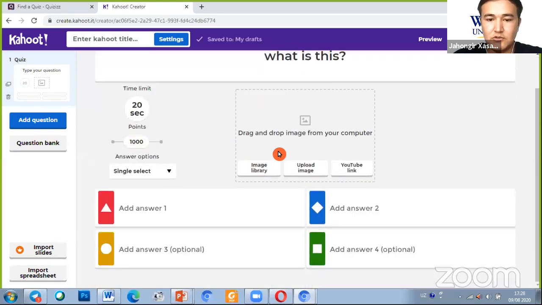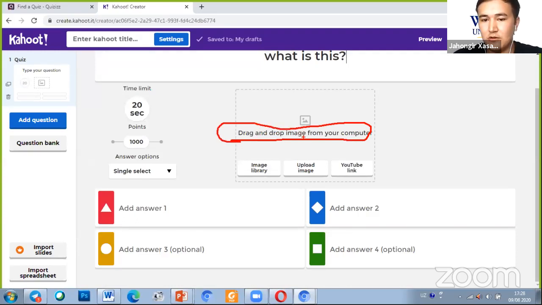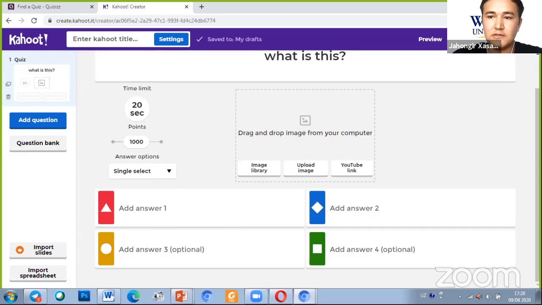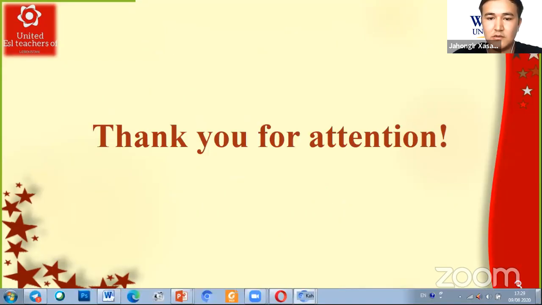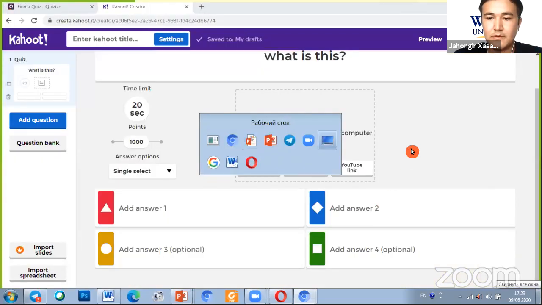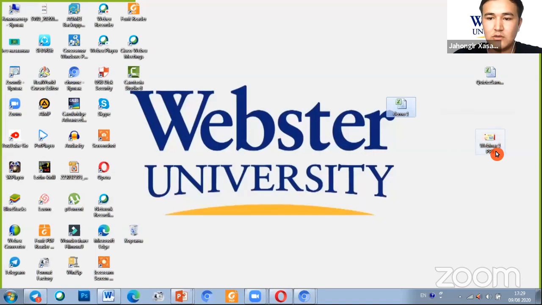The next thing we are going to do is add content to the question. This is a very popular option nowadays, becoming very popular among computer users: the drag and drop option. I strongly recommend you use this drag and drop option. So how do you do this? Let me show you. You should just reduce the screen size, go to your desktop and choose an image. Let me find my image here.